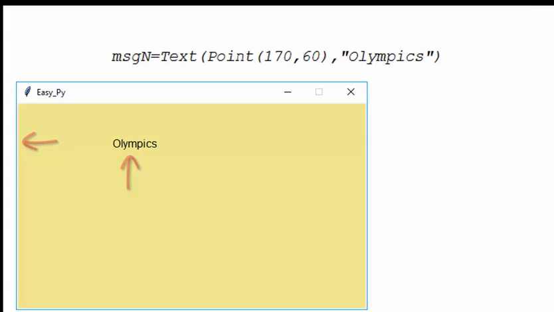y60. Once more, the text Olympics may have some meaning to human beings, but has absolutely no meaning to Python. Python sees that text, Olympics, as a sequence of letters, O, L, Y, M, P, I, C, S, next to each other from left to right as one thing. Again, it has no meaning to Python.